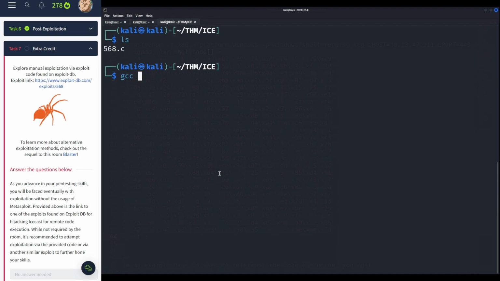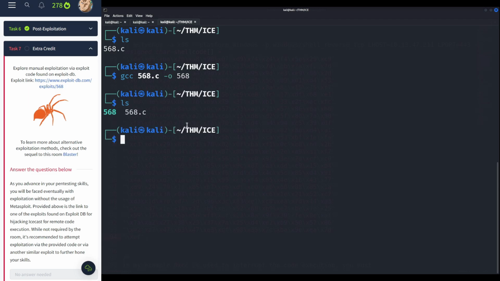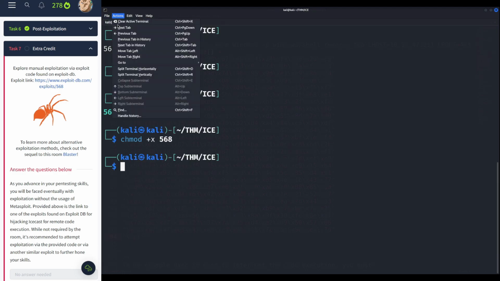And now we have to compile it. So gcc, that is the program we want to use, and 568.c, and then -o for the output, and then 568 again. Once that's compiled, we're going to ls, and we're going to see this binary-looking file here, and we're going to chmod 568. No, actually chmod +x to give execute permission to 568.